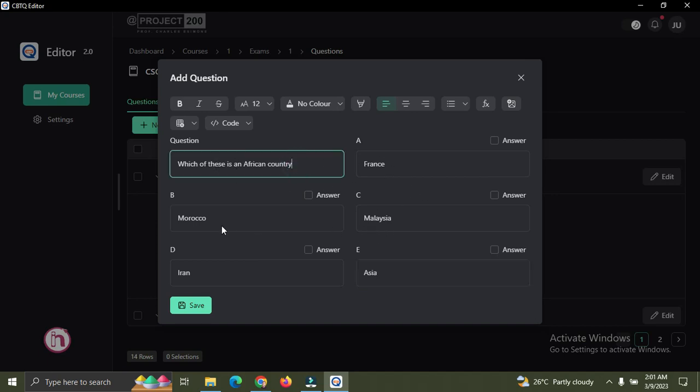So you pick up the option. Morocco is the answer here. So if I click on save, I can add as many questions as I want without closing this tab. You understand? So just take note of that. You can add as many questions as you want without having to close this tab.